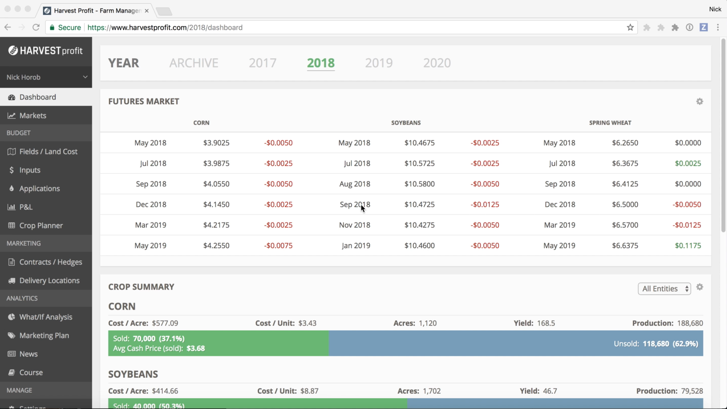Hope all is well. Just wanted to walk you through a new feature that we just pushed live on our web application, and that is custom crop share agreements.